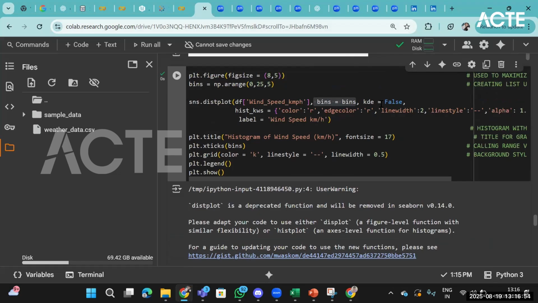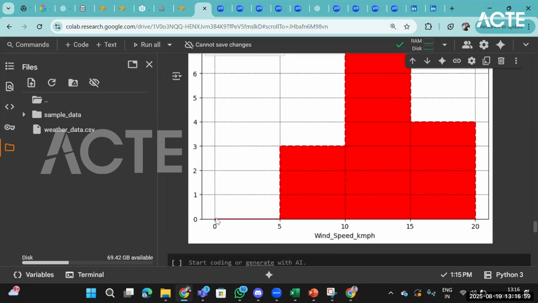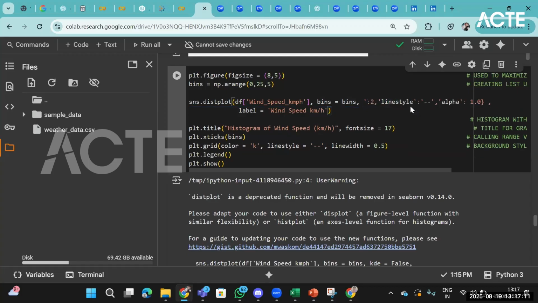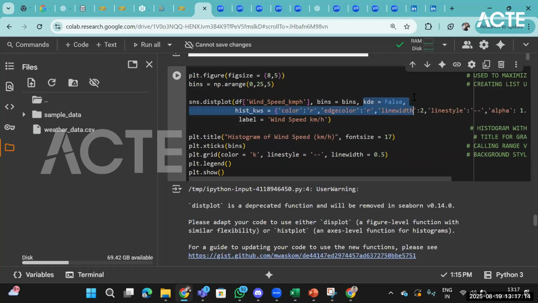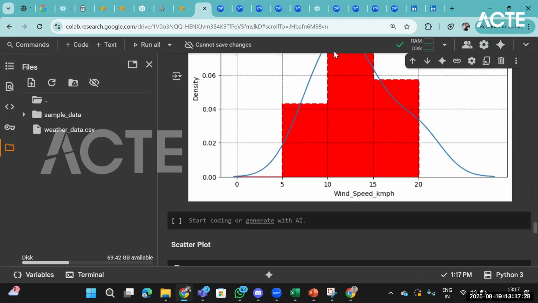Now, what is the KDE? KDE will also create a line chart with it. If I just remove this and make it true, take it as true, and run it, as you can see, there is a line graph on top of it.